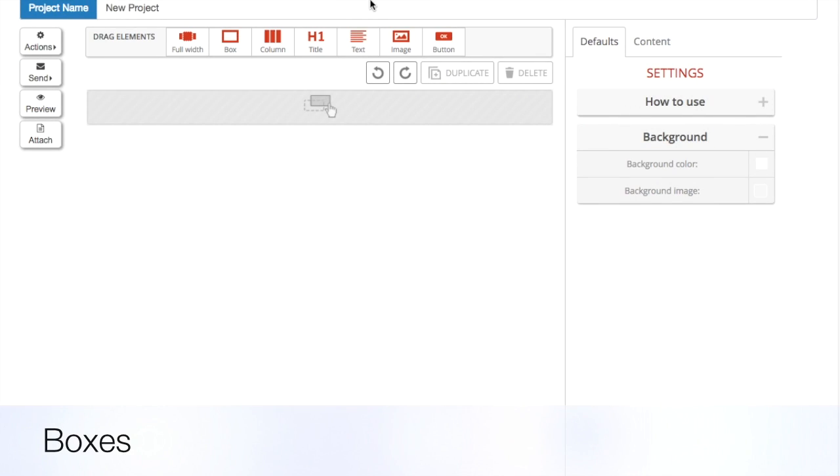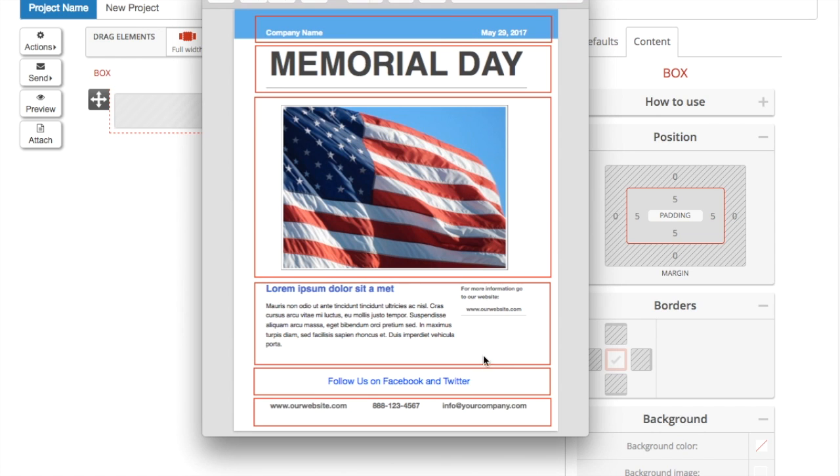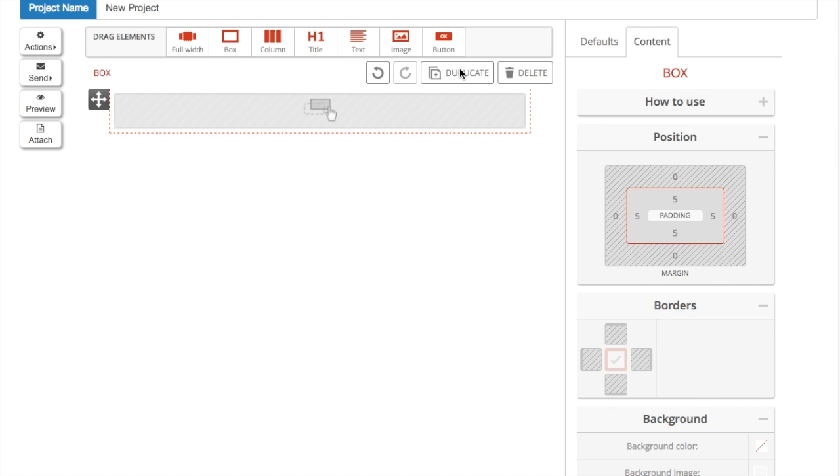Ideally, every element should be in a box. Click Box and drag it into place. Boxes give all internal elements padding. Our design needs 6 boxes. This becomes easiest with the Duplicate tool.